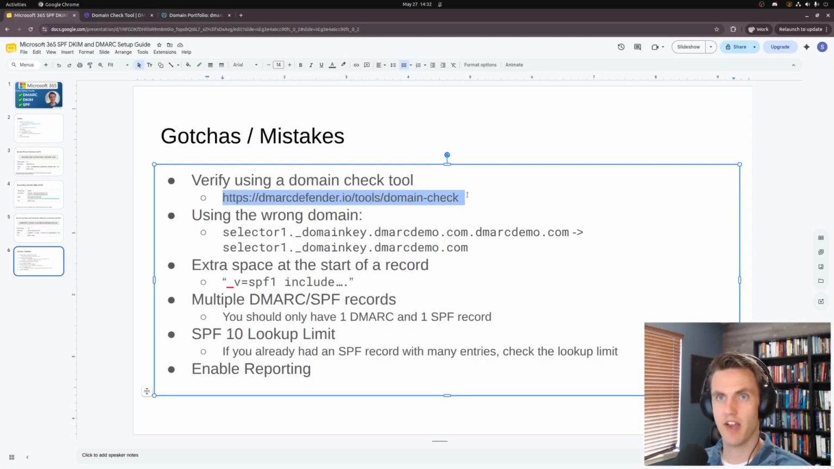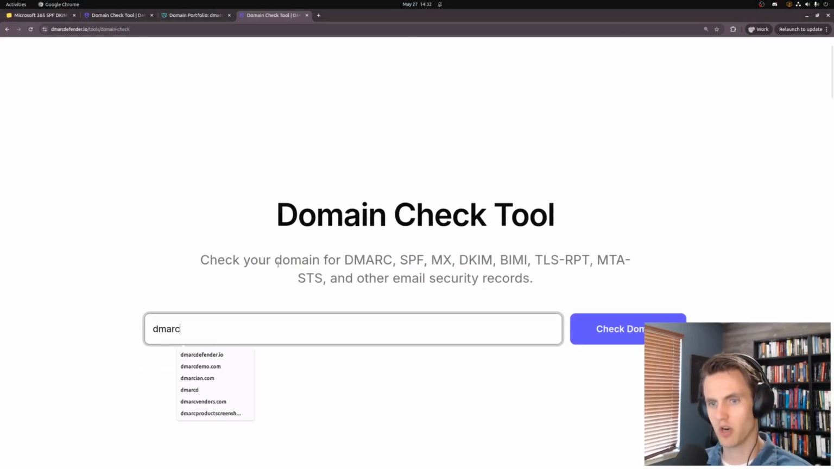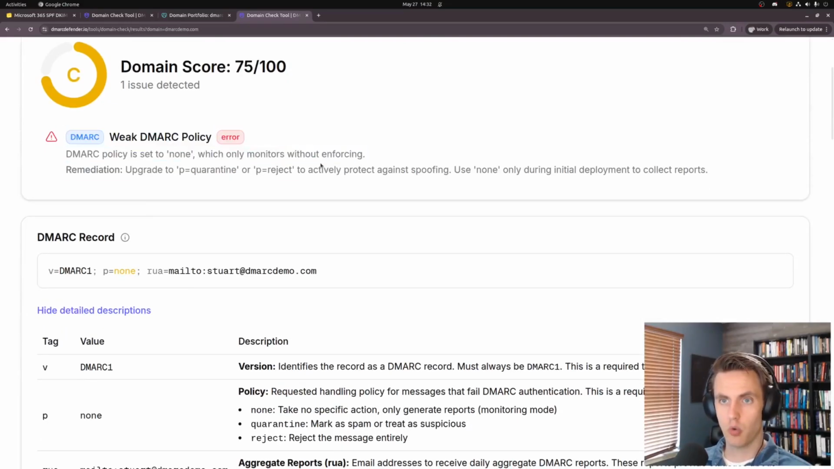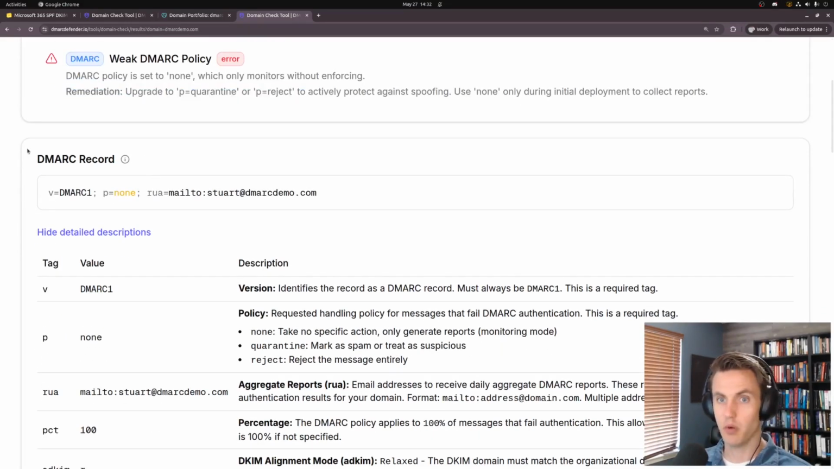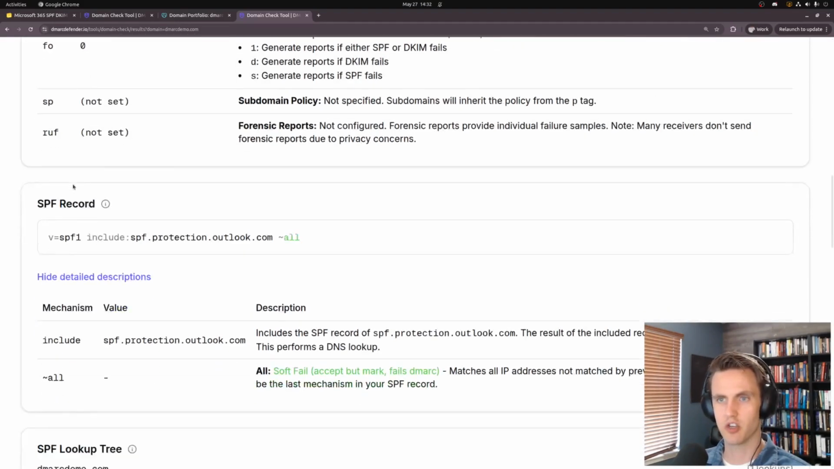So we can verify that everything was set up correctly using that tool, the domain check tool. So we were dmarcdemo.com. Cool, so weak DMARC policy, I'll talk about that in a second, but we can see our DMARC record is there. V equals DMARC1, P equals none. There's no issues with it. These are what all the fields are. You can read them if you're interested.